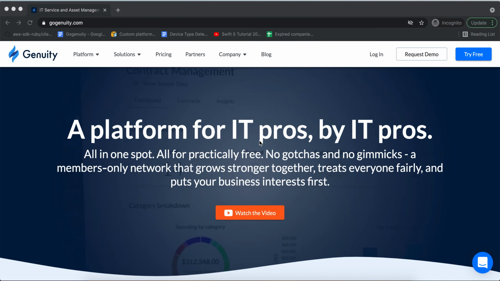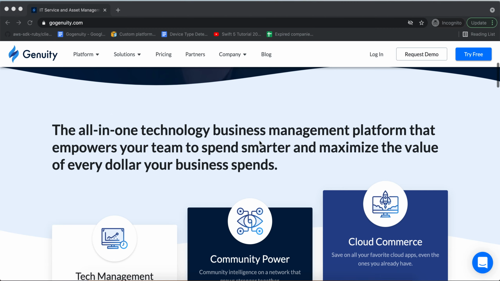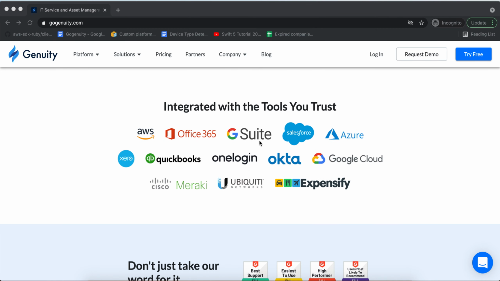We are an IT service and asset management company. We allow our users to have multiple integrations in our platform, just like G Suite, Office 365, AWS, Salesforce, Azure, and many others, to sync their data from their accounts into our platform easily, so that they do not have to manually upload the records one by one.